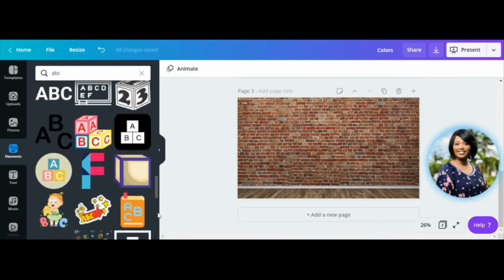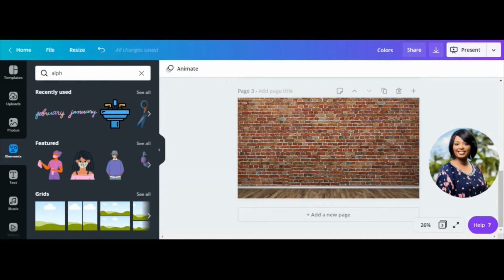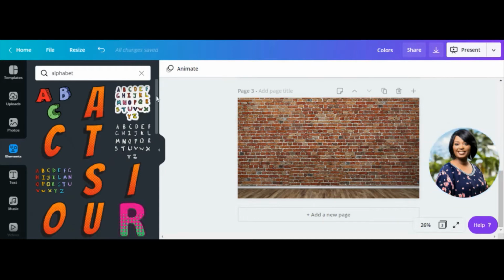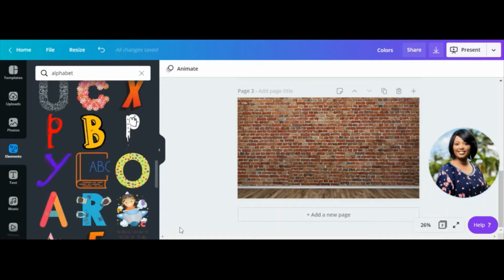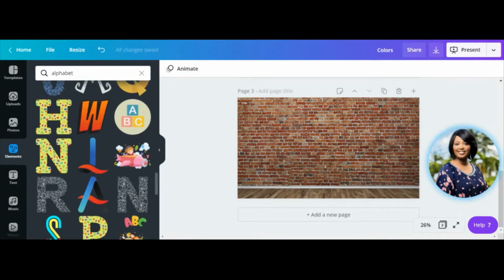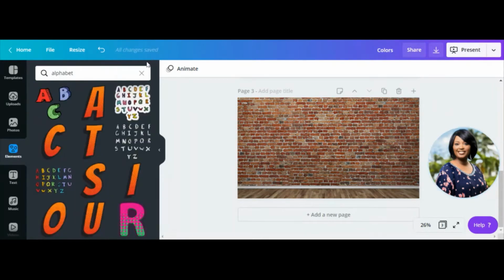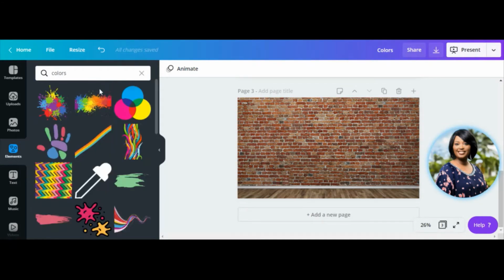Sometimes you might end up finding a banner with the whole alphabet. Let's type in alphabet and see what comes up. Okay, so we really can't use any of these as a banner. So let's go back to colors. I'm trying to find something we can put on the brick background so it doesn't look so odd.